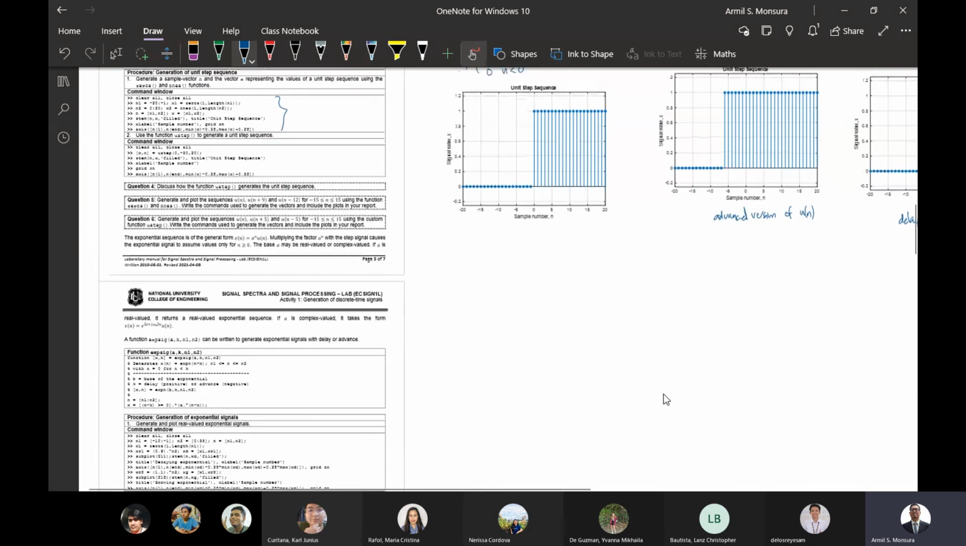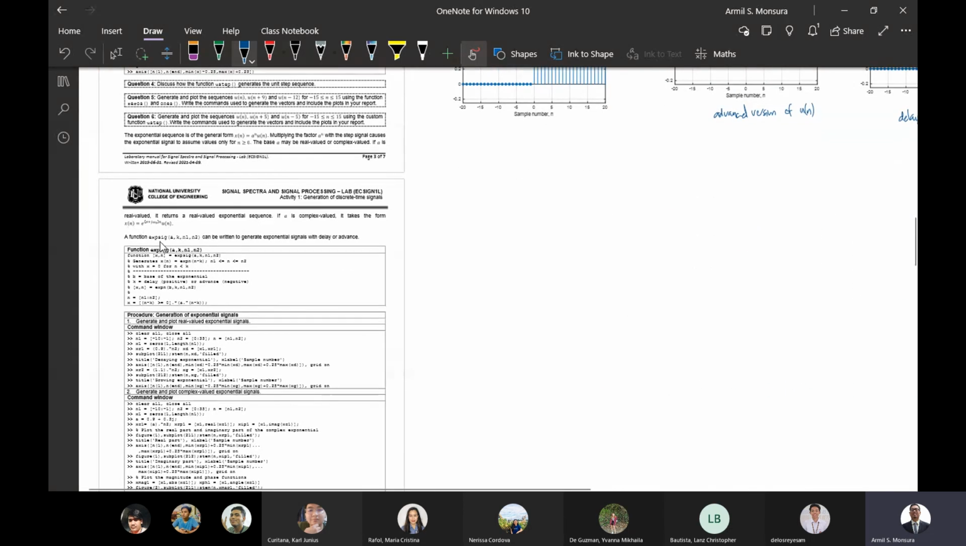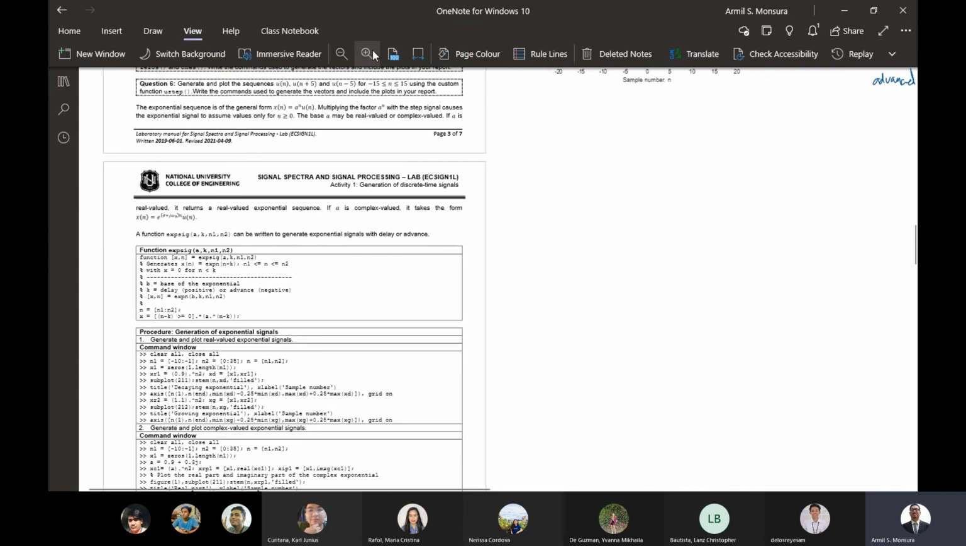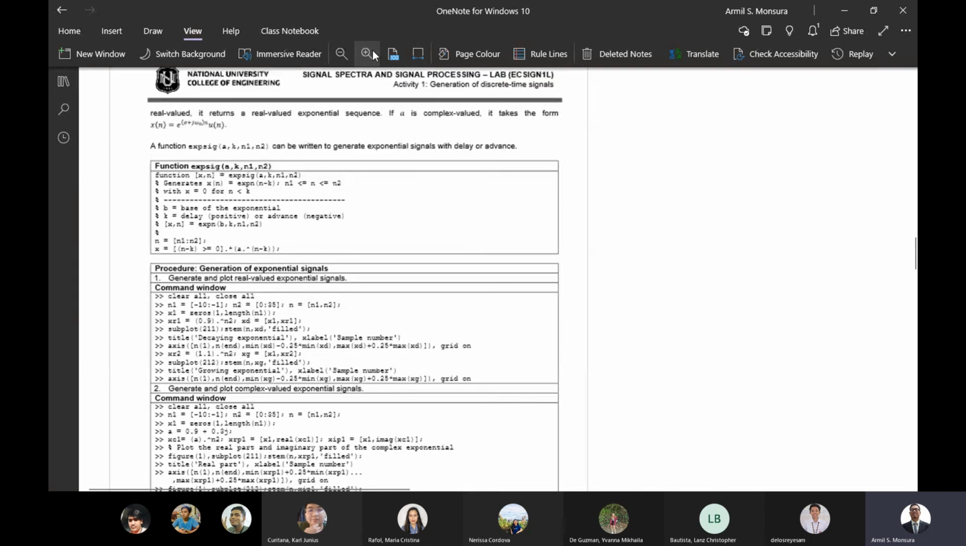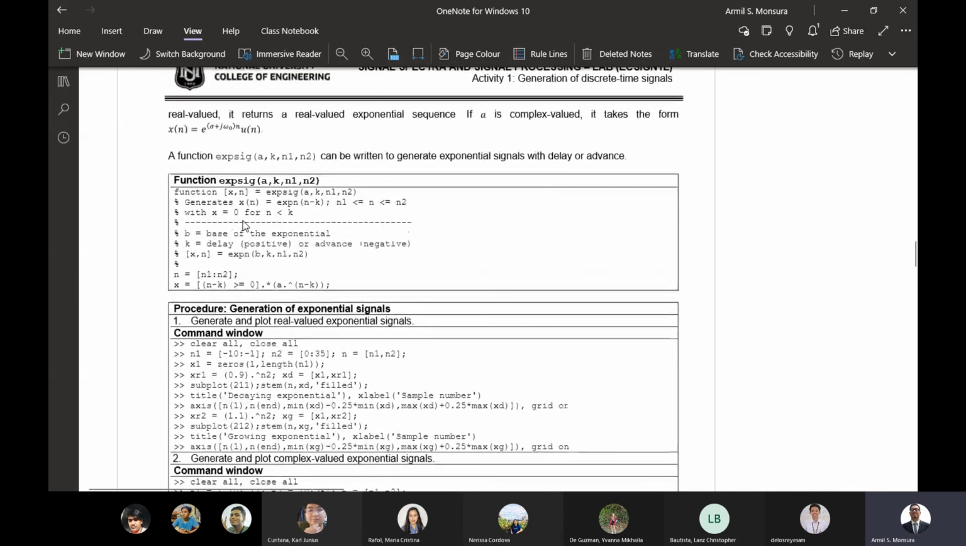Paano naman i-generate, for example, yung exponential signal. Okay? So, dito, meron tayong sinasuggest na function sa procedure natin in order for you to generate an exponential signal. Okay? Pero meron naman siyang parang mano-mano, kumbaga hindi mo naman kailangan mag-generate using the function itself. Okay?